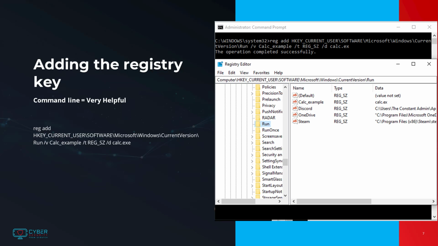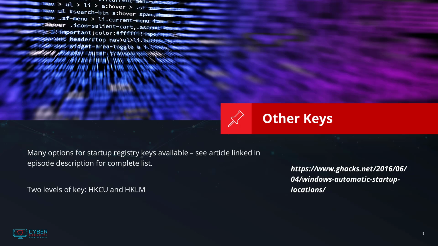Here's an example where a system has been set up to launch the calculator on user login with the registry command shown on the left. Now, in this case, this is a harmless example. However, had calc.exe been substituted for something malicious, then, well, you got malware launching on user login. It turns out there's actually many registry keys which can be used to launch programs. I've included a link here, and it will be in the episode description to have a more exhaustive list. There's two levels of keys, HKCU for the keys applying to the current user, and HKLM for keys which apply to the entire local machine.